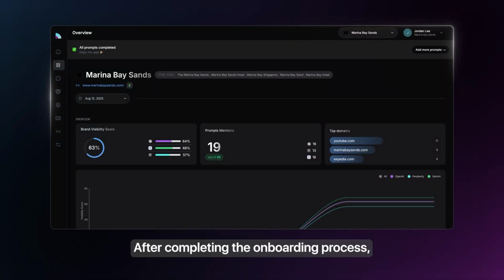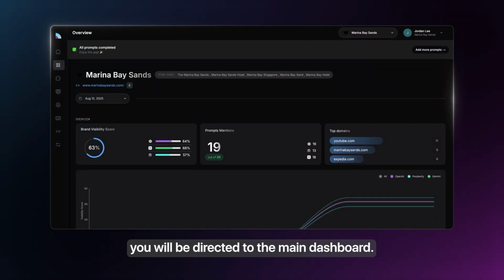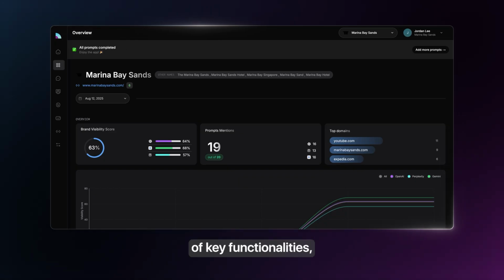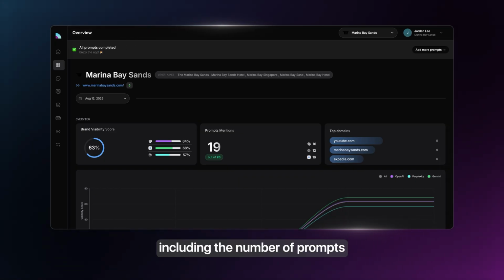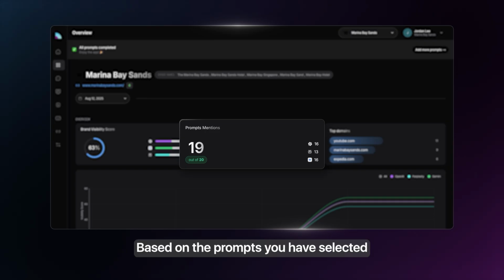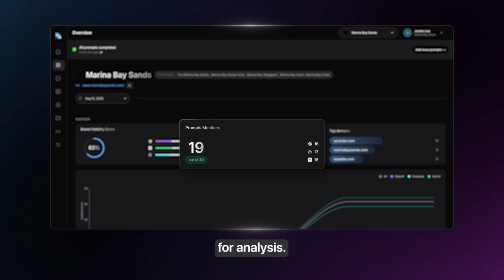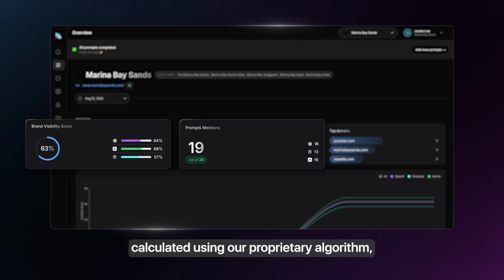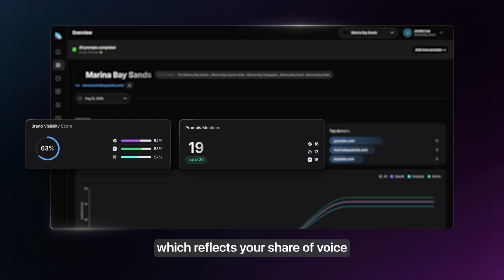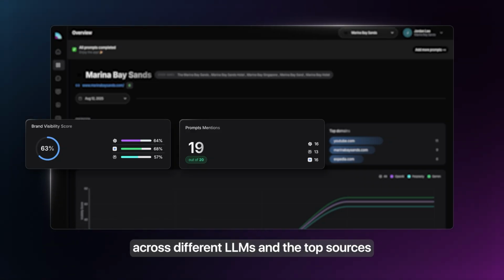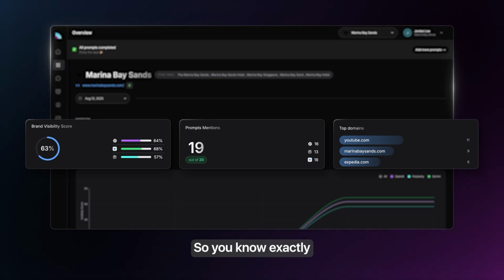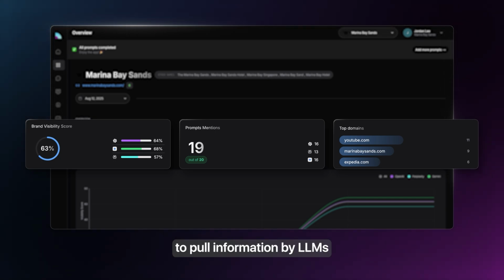After completing the onboarding process, you will be directed to the main dashboard. This dashboard provides you with a high-level summary of key functionalities, including the number of prompts your brand appears in based on the prompts you have selected for analysis, your brand visibility score, calculated using our proprietary algorithm, which reflects your share of voice across different LLMs, and the top sources cited for those prompts so you know exactly which domains are being used to pull information by LLMs.